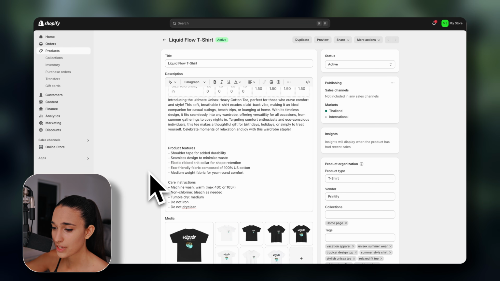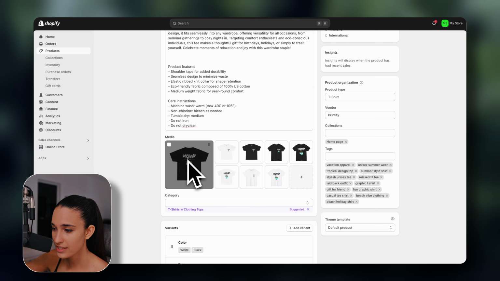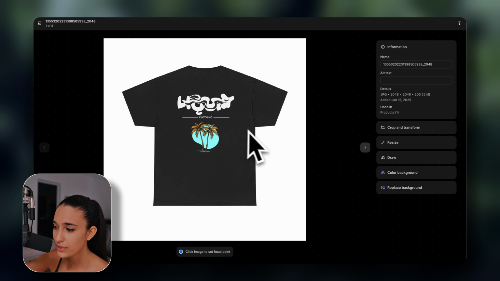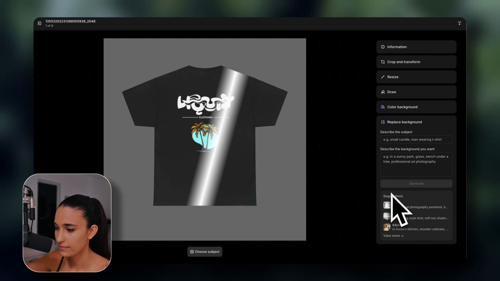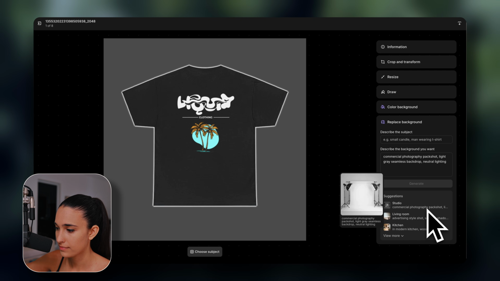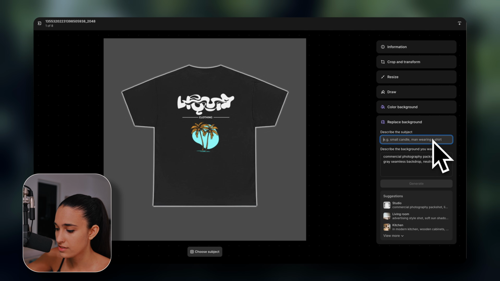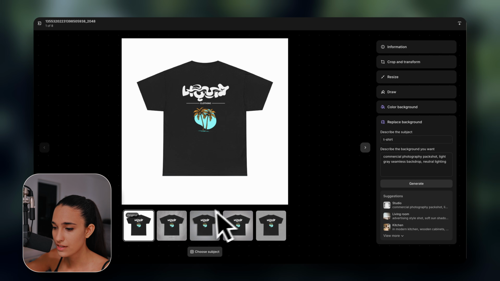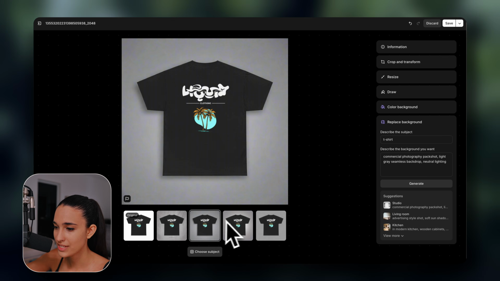So the first thing I want to show you here is the product images. So if we click on this, here you're going to see Shopify has a built-in AI feature to create photo backgrounds. So if you click on Replace Backgrounds, here you can choose one of these presets. So Studio, for example. Here you describe what your product is. So in our case, it's a t-shirt. And then click on Generate. Now, as you can see here, we have a few different backgrounds that have been generated by Shopify. So I'm going to stick with this one and click on Save.